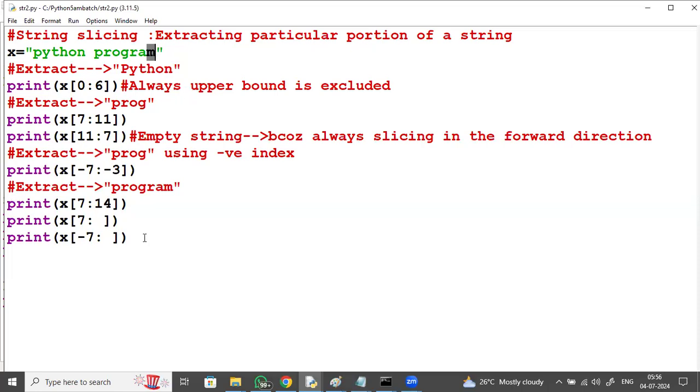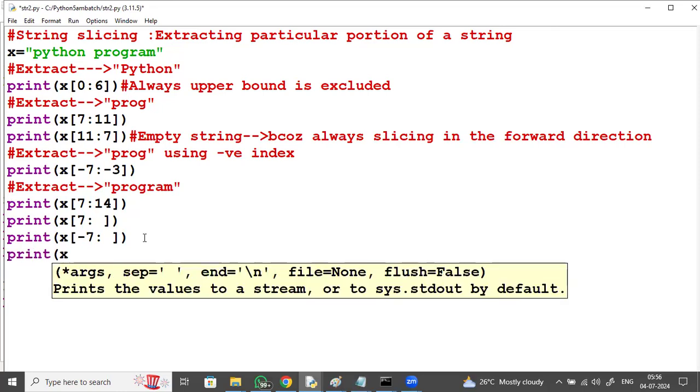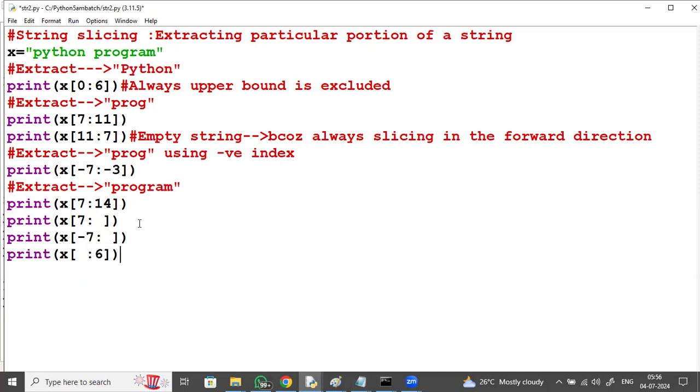Now, can I ignore the lower bound in this way? Is it valid? Try to respond. x[:6], I'm not providing the lower bound but I'm providing 6 as the upper bound. Both are the same, right? If you ignore the lower bound, it takes from the start, 0 to 6. By default it takes the start index to 6, up to 5 it takes.